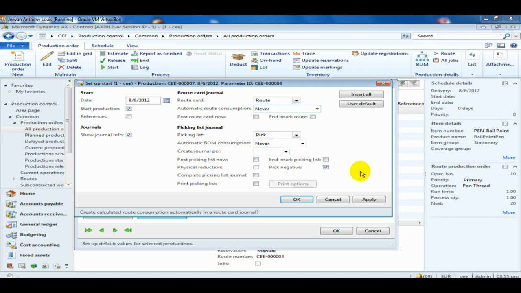Now let's look at the automatic route consumption and automatic BOM consumption. Automatic route and BOM consumption suggests that the system automatically creates the route card or the picking list with the standard times and standard material consumption defined in the BOM and route respectively. So in the route consumption, we have route group dependent, always, never, and in the automatic BOM consumption, we have flushing principle, always and never.